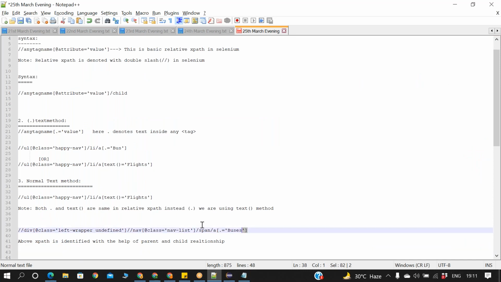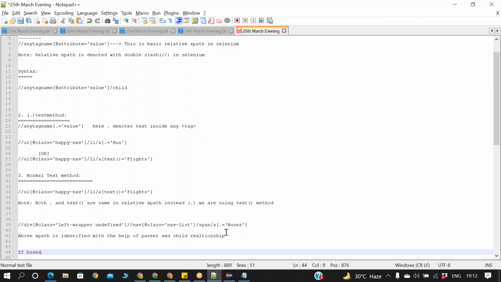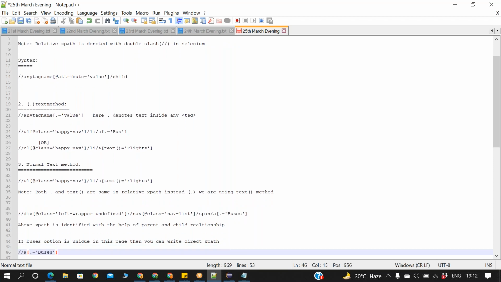But in real time, we have to use this in most of the cases. Sometimes, see, some projects will ask, hey, Mohan, find from parent to child these buses. Someone will ask, hey, if the buses option is unique on that page, directly write it. If the buses option is unique in this page, then you can write a direct XPath. Simple. This is the direct XPath.